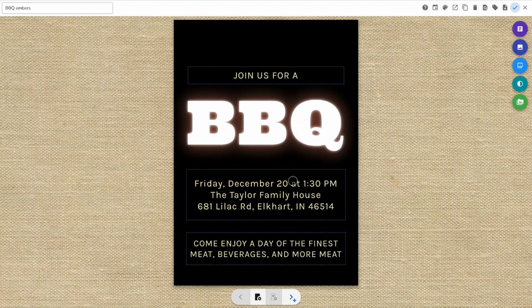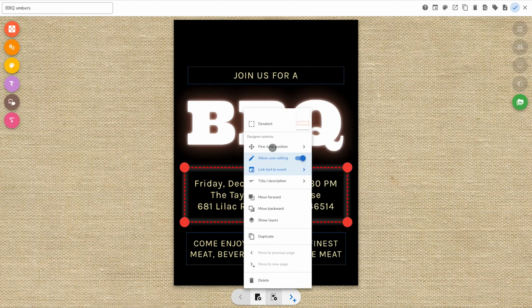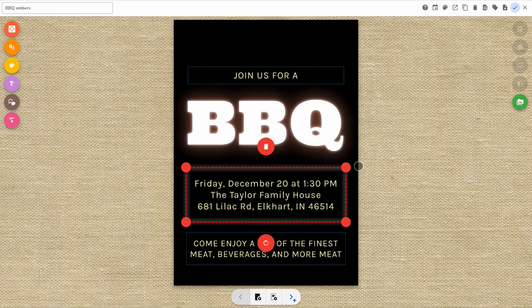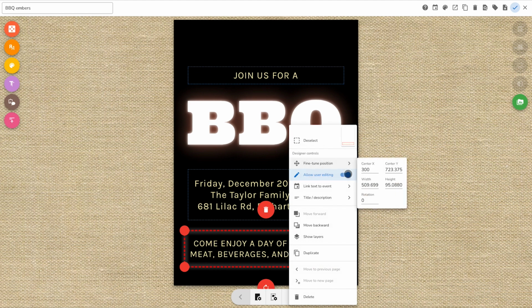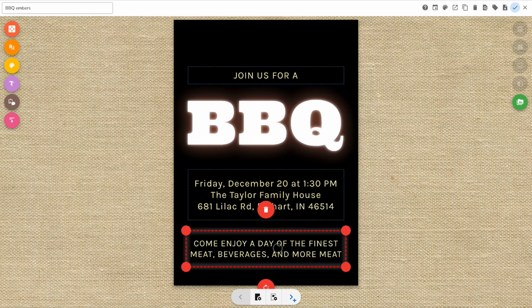Now open the fine-tune position for each text box and make sure each text box has the same x-coordinate and set the width to be the same. Now, all of the desired text will have the same maximum font size, and each text box will be the same width and be perfectly aligned.